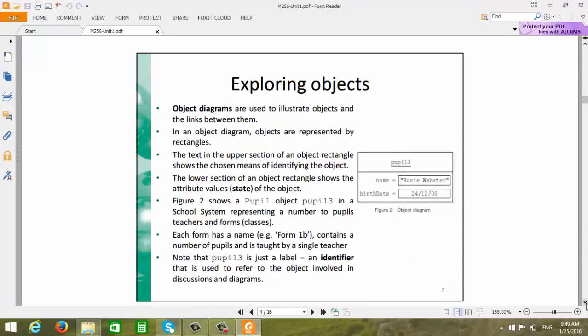We start with exploring a diagram that will be very important for the rest of the course, which is the object diagram. The object diagram is a diagram that will be used and normally used to illustrate objects and links between these objects.